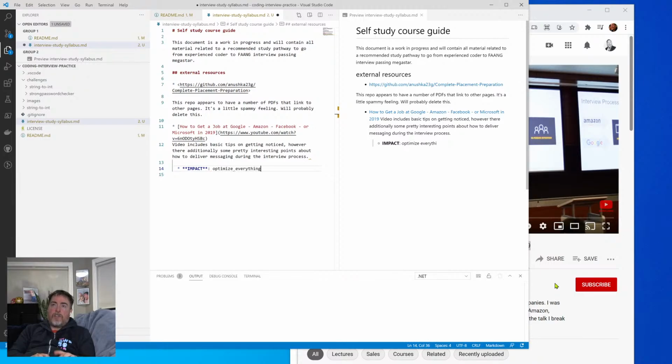Optimize anything you deliver. Optimize your experience stories around impact, meaning explain what you did and how important that thing was.